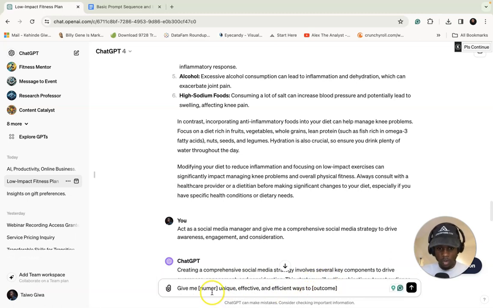So give me X unique, effective, and efficient ways to lose weight, to learn something, whatever it is, right? There is the template and you can easily use it to be able to ask questions more effectively. So make sure you try to start templating your prompts. I said templates. So another one is a step-by-step. A step-by-step is what I call this.